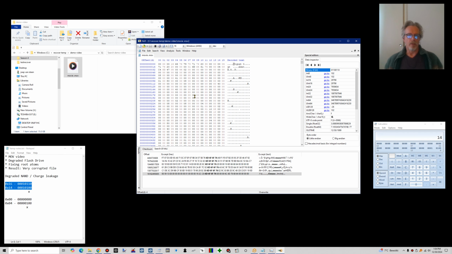So I save that. And our next atom is the moov atom. Now, if we look at the 32-bit size field, it says 01. And this means that the size of the embedded atom is too large to store in a 32-bit value.